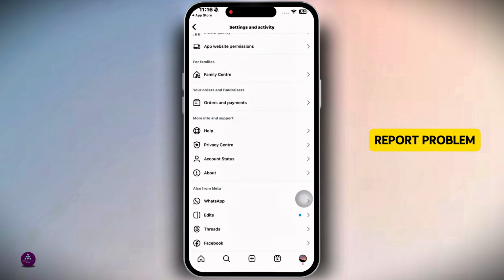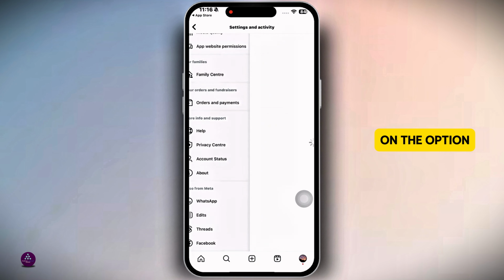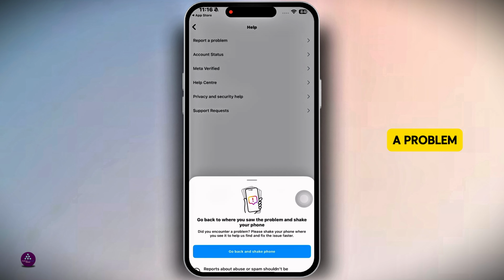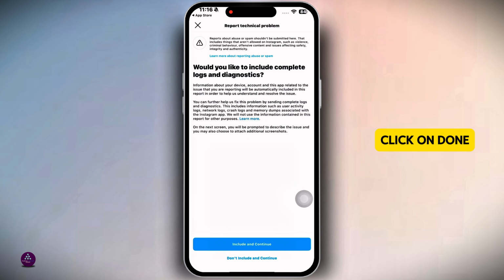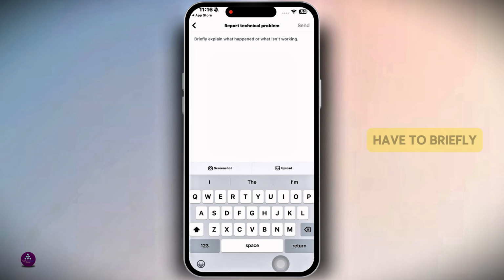Likewise, what you can do is report a problem. For that, click on the option Help. Click on Report a Problem. Click on Report Problem Without Shaking. Click on Don't Include and Continue. Now here you have to briefly explain the issue that Meta AI is not working in your Instagram account and send it. With that, the Instagram support team will get back to you.